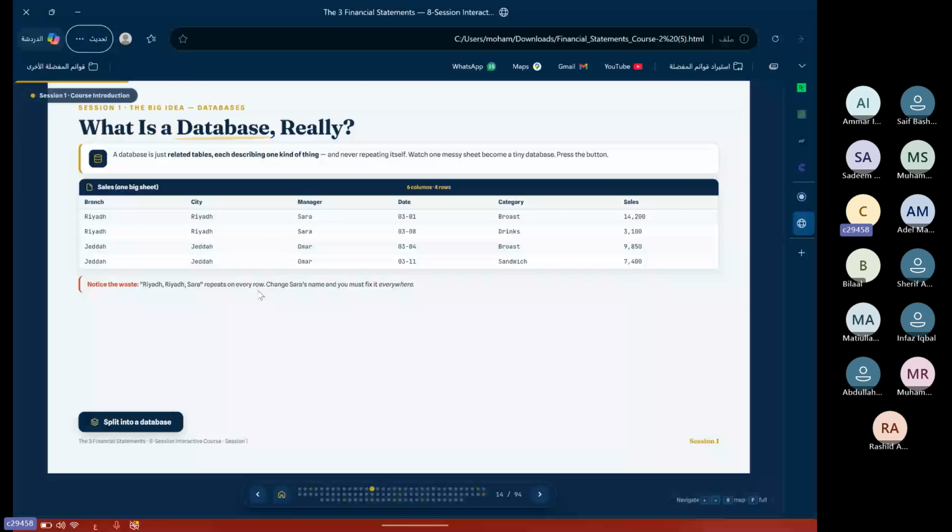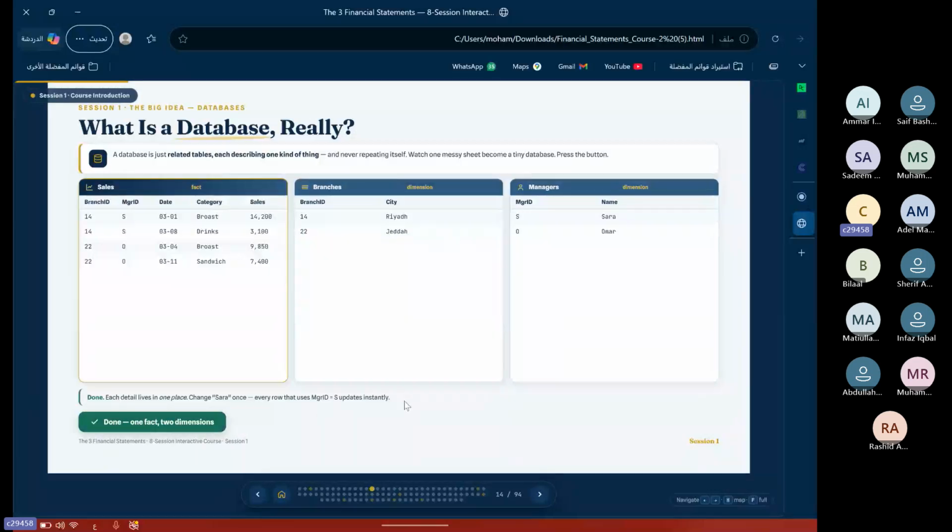Also for date, also for category. Why do I need category to be repeated? I don't want this column to be here in this database. So how do we move this from one table to a database? If we click like here, how does it look? We have something called branch ID. So here, this is a branch table.